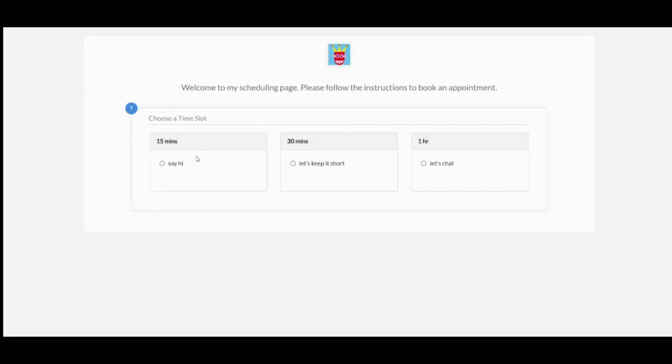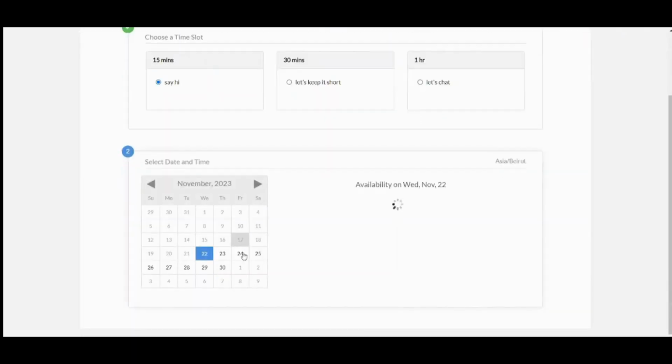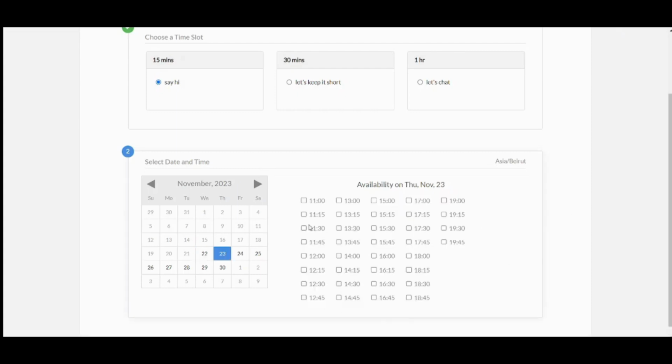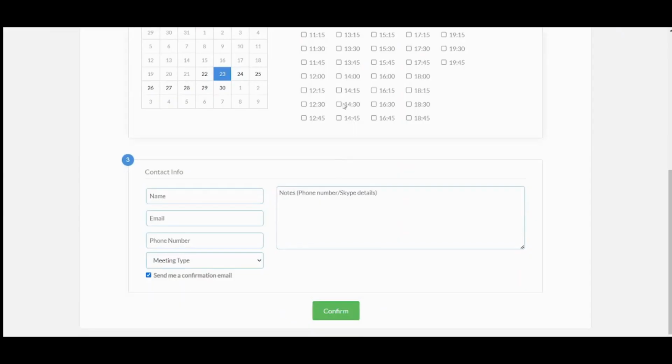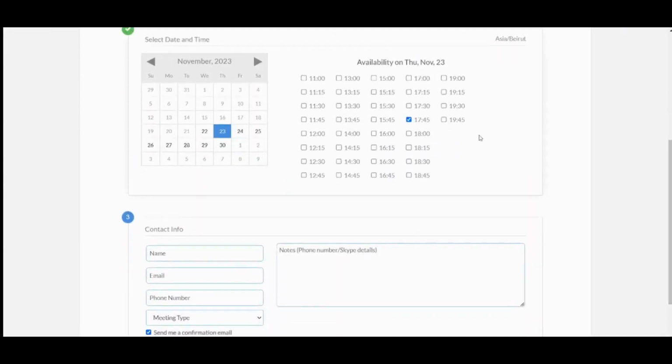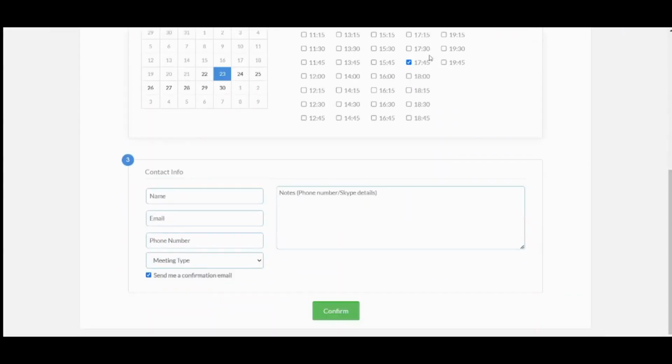So let's say you want a fast meeting like 15 minutes. Let's pick it. And now you can choose the date of the meeting. You can also choose when you are available, so that the candidate or the employee or the contact or whoever can choose whether he is available in this meeting as well or not. You can also insert here the contact information. Let's say it's Sarah. You can place her mail, and meeting type is in person.